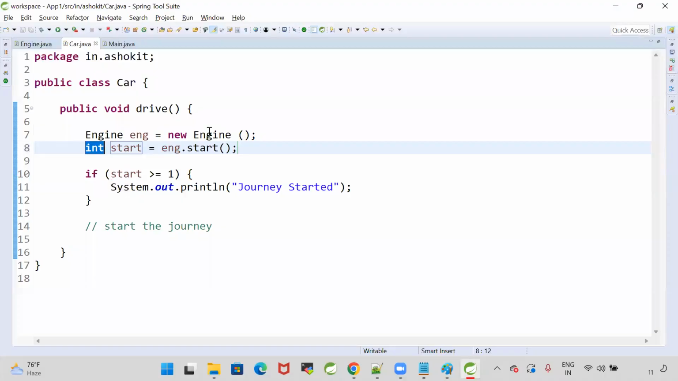So now I'm able to call the method and I'm able to check the status. Public class Car, public void drive, Engine eng = new Engine. int start = eng.start. If start is greater than or equal to 1, then my journey started. So guys, here I'm creating the object for the engine class, and that is called composition.